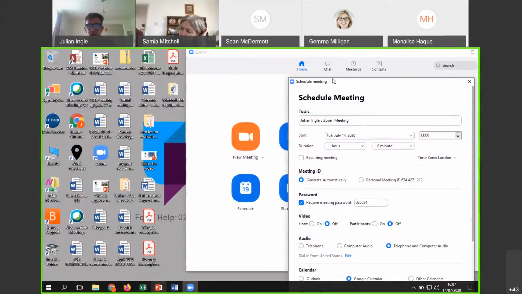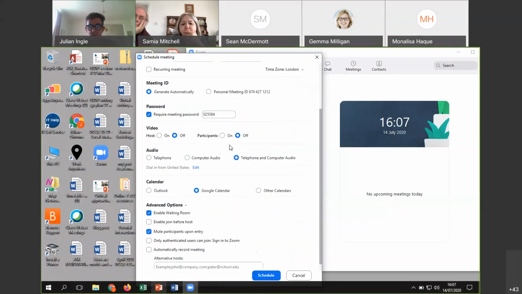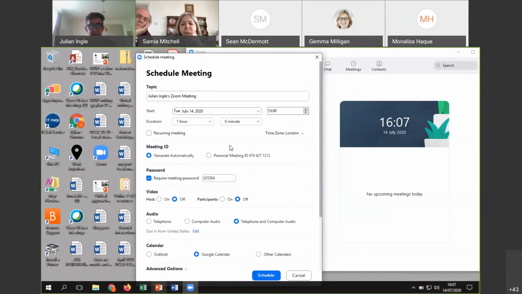So hopefully now you can see the scheduling. I'll just move that into there. So this is the scheduling window when you go into Zoom. Fairly straightforward. I'm scrolling up and down. Hopefully you can see that.